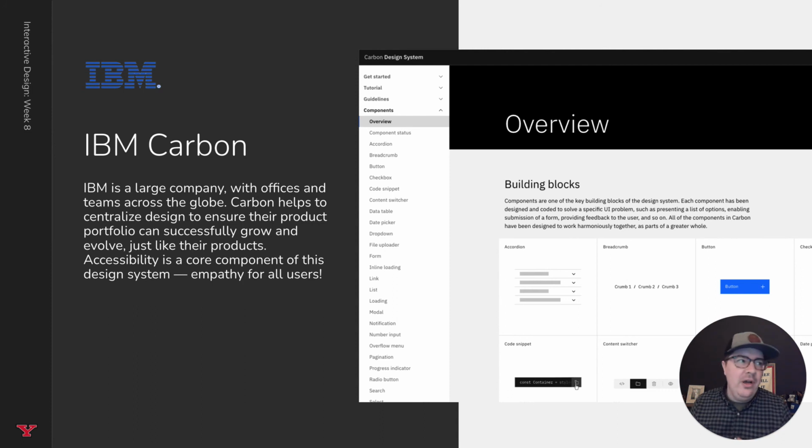Maybe one final one is IBM's Carbon, and this is a very thorough, robust design system. You can see here they outline individual components that you've probably interacted with before or are familiar with, like a button or breadcrumbs, accordions or drop downs, a date picker, where you're maybe picking a date on Airbnb or on Open Table, where you're selecting from a calendar. That would be a date picker. Drop downs, form fields, links, lists, modals, notifications, pagination, radio buttons, search menus, selects. There's just so much here in IBM's Carbon.